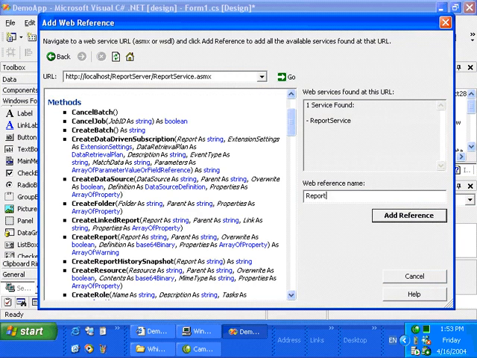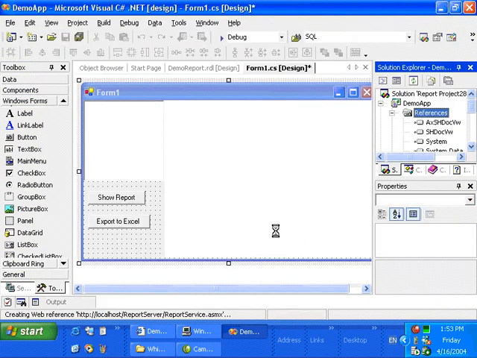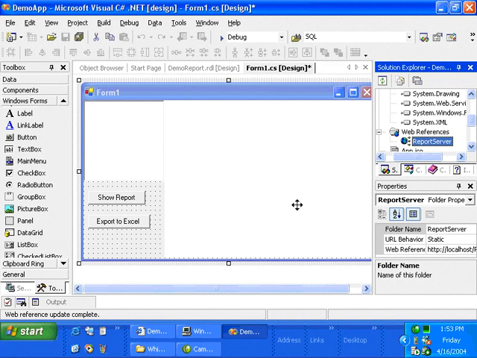I'm going to name mine ReportServer. What the proxy class does is allow you to develop against the web service as if it were just another class in your application. So you don't have to do any messy XML transformations or whatnot in SOAP. You just simply reference the proxy class.